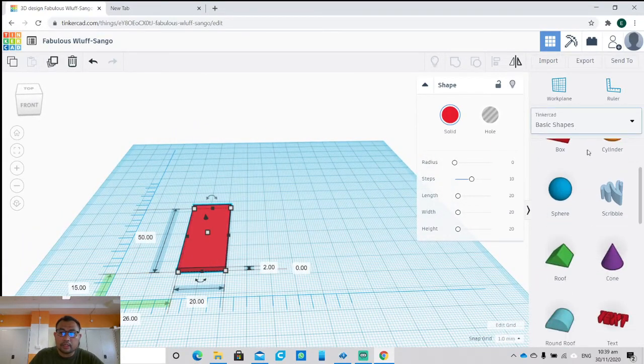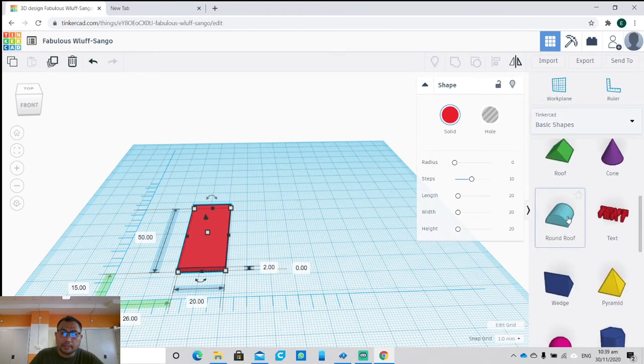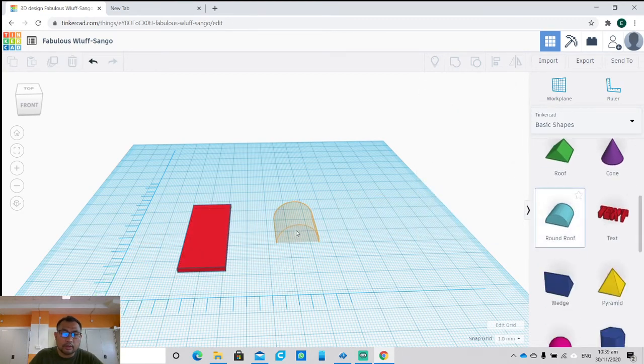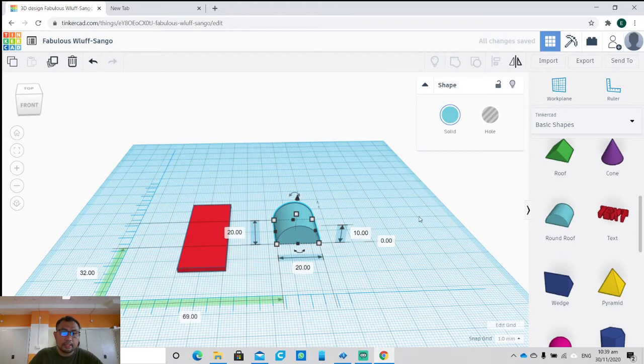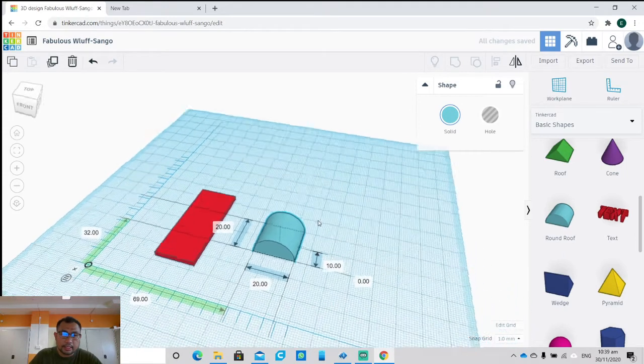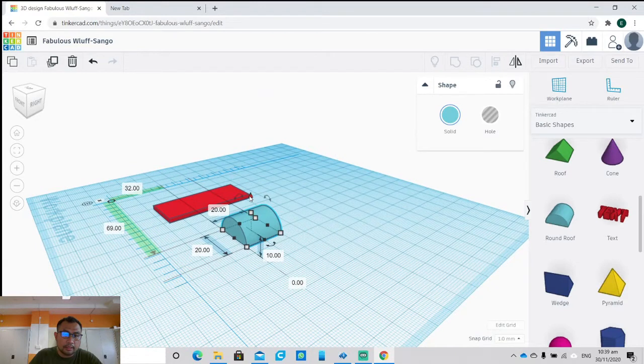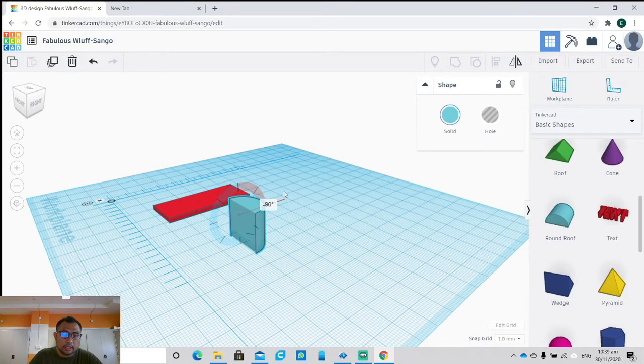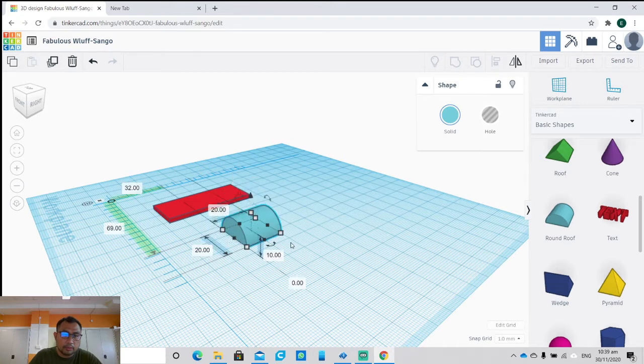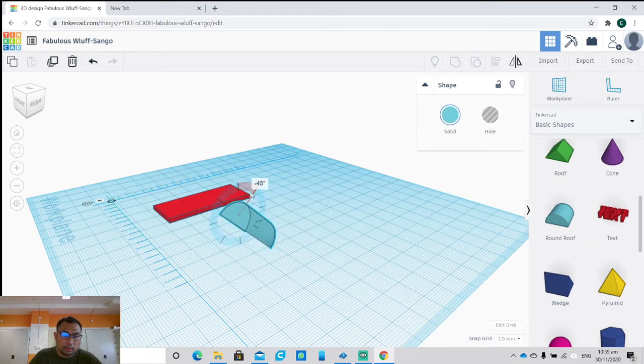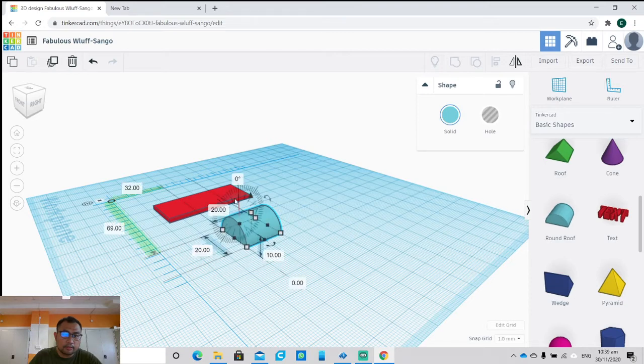So here on the basic shapes, there are so many shapes that you can use. I'm gonna take the round roof. Now with the round roof, I am gonna change my perspective and rotate my perspective. I'm gonna hold on to the shift key, and I'm gonna click on the arrow here. As you can see, this is the arrow that you want to use to rotate your shape. So you hold on the shift key, you will shift in 45 degree steps.